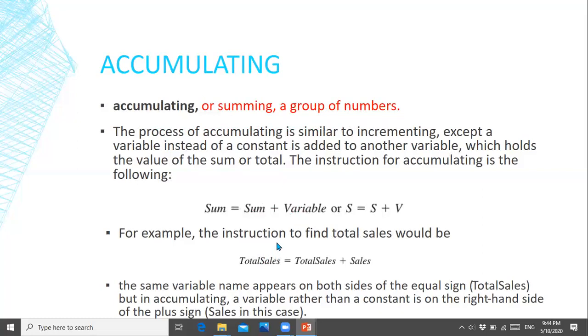Okay. So what you need to know when you look at a statement is whether it is counting or accumulating. This one is accumulating because we have sum on this side, sum on this side, and here plus a variable. In the previous one, it was sum equals sum plus 1. That's counting, not accumulating. The total sales, for example, equals total sales plus sales. Sales is a variable. The first time it will be 100, then 200, then 50, and so on. Okay, so this is accumulating.